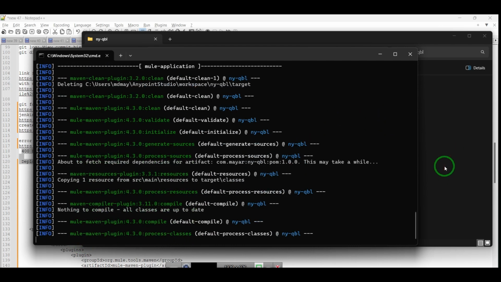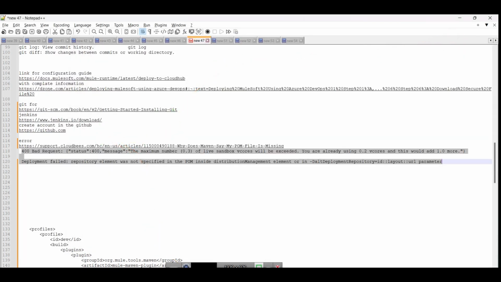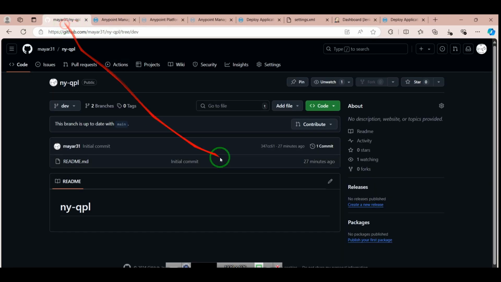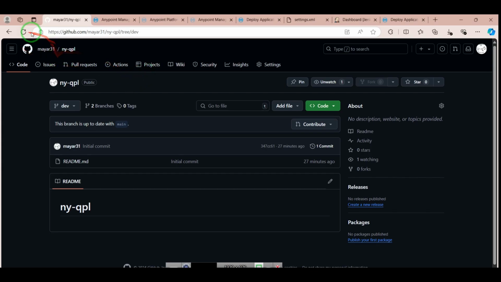Let's do more work. Let's close that one. Let's do more work and go, and that will take some time. So one more thing I will do, let me put all the information into my Git repository. I want to add this project to a Git repository. How do we do that? Let me delete that one.